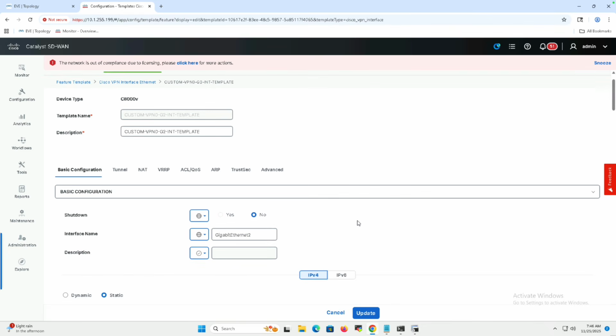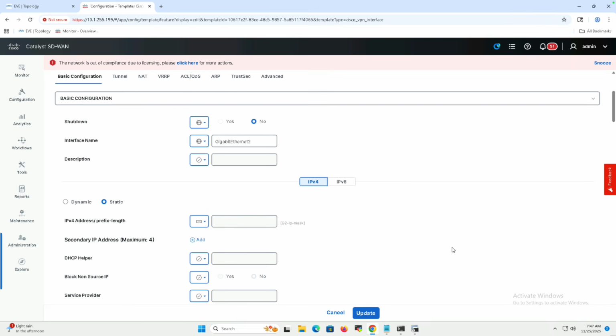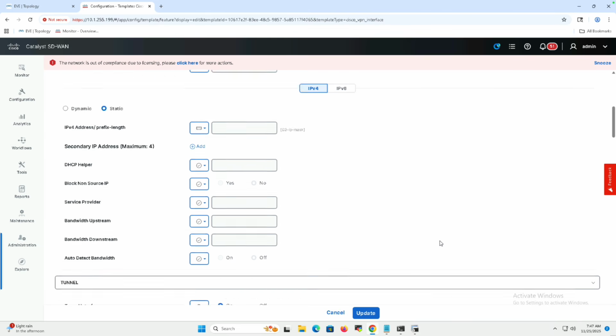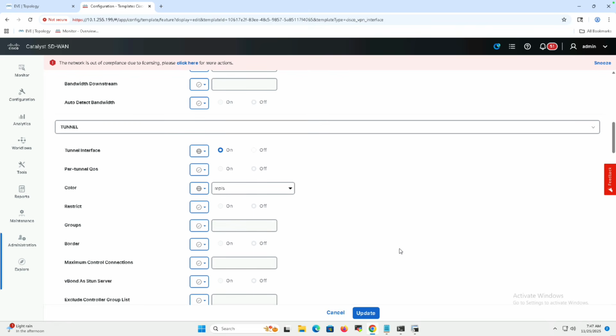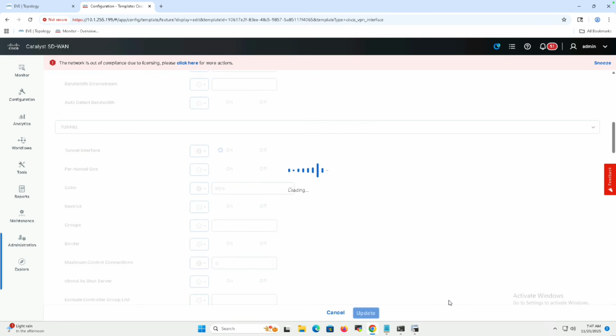So let's look at some of our options here. Right now we see that I have the hardwired interface. No big deal there. It's no shut. We have the IP address. That's working for me perfectly fine. What I want to do is scroll down to tunnel, and under tunnel, you'll notice we've got maximum control connections. Now the maximum control connections is set to default values if I leave this default option. But what I want to do is globally set this to 0, zippo, none. I don't want to form control connections across the MPLS interface. So let's go ahead and update that.